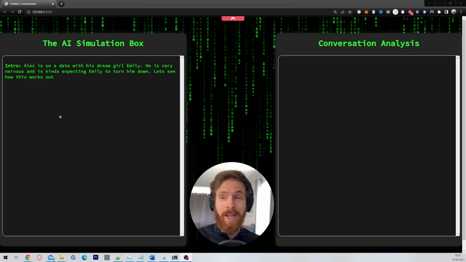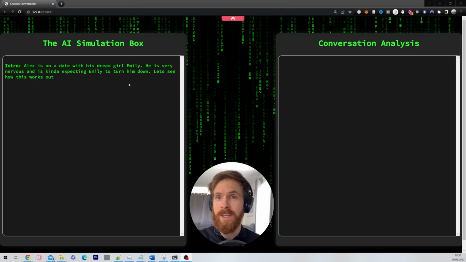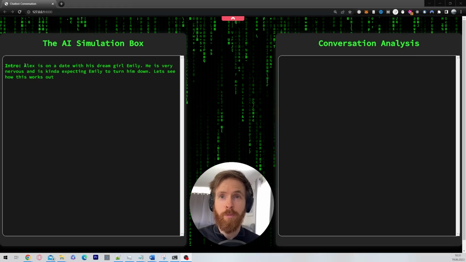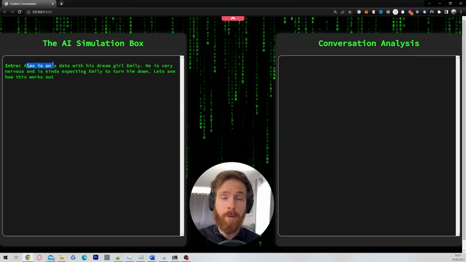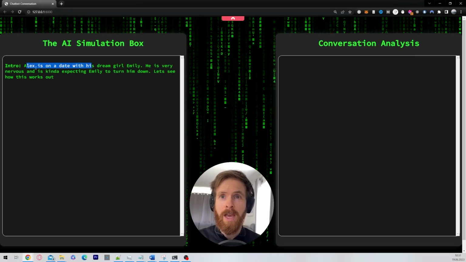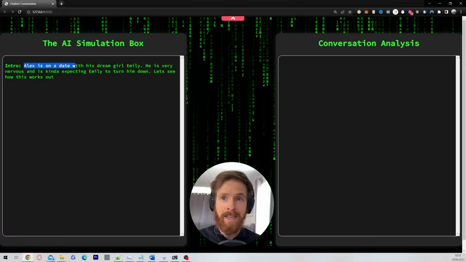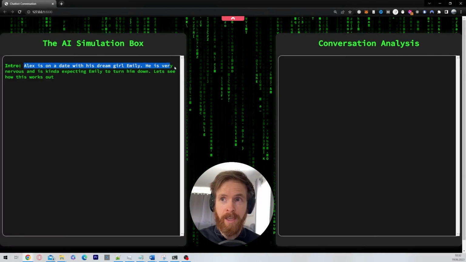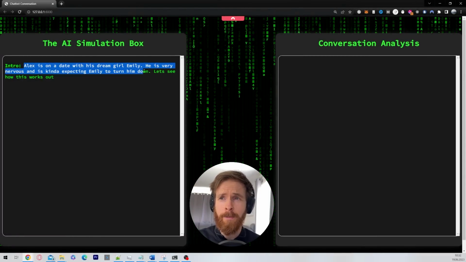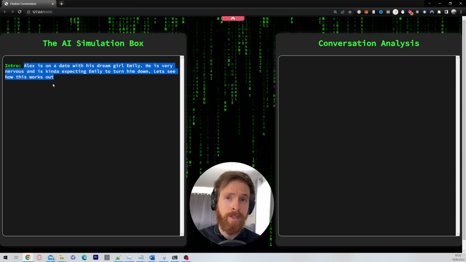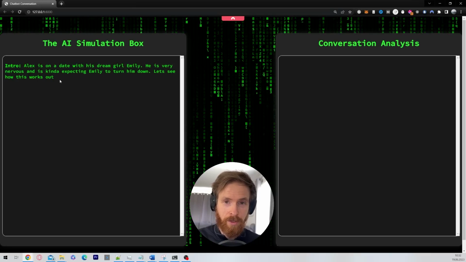The program runs on a Flask app, and I created this UI you can see here. On the left side, we have the simulation box, and we have an intro. This is going to be read out by a third voice, and the simulation we're going to take a look at is Alex is on a date with his dream girl, Emily. He's very nervous, and he's expecting Emily to turn him down. Let's just see how this works out, and then the simulation is going to start.